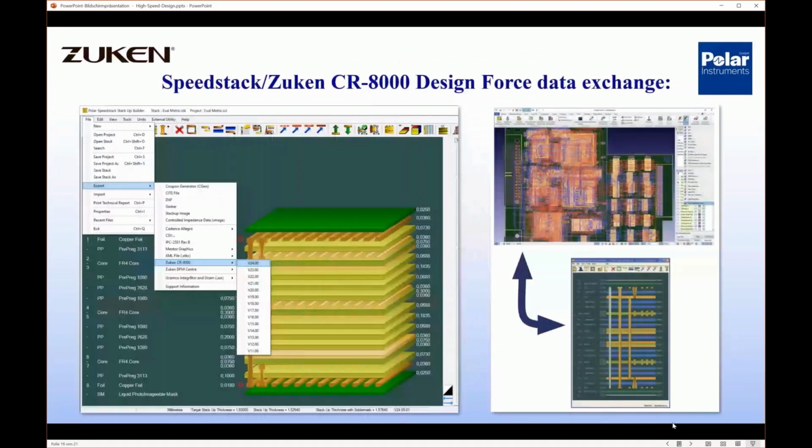Now, to simplify the data transfer between the stack-up tool and the layout system, Speedstack offers a convenient way of export to Zuken CR8000 Design Force, reducing time and eliminating human error. So by just choosing File, Export and then Zuken CR8000, we support a number of different versions, and export the stack-up that has been created with Speedstack and transfer that information straight into Zuken CR8000 when the layout work starts.